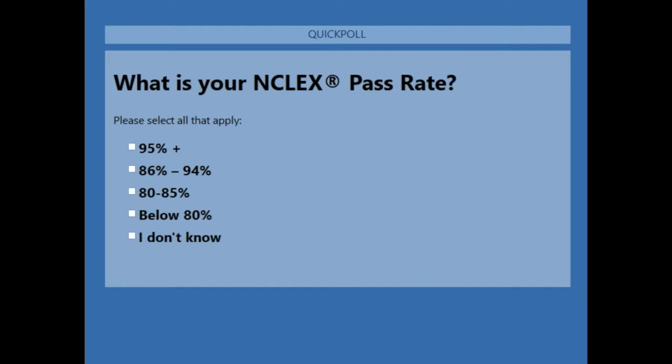Why is our program pass rate so important to us? Well, we know that a lot of times it will determine our accreditation. We know that that's a very important piece. We also know that it's going to determine how fast we get our students into the workforce.